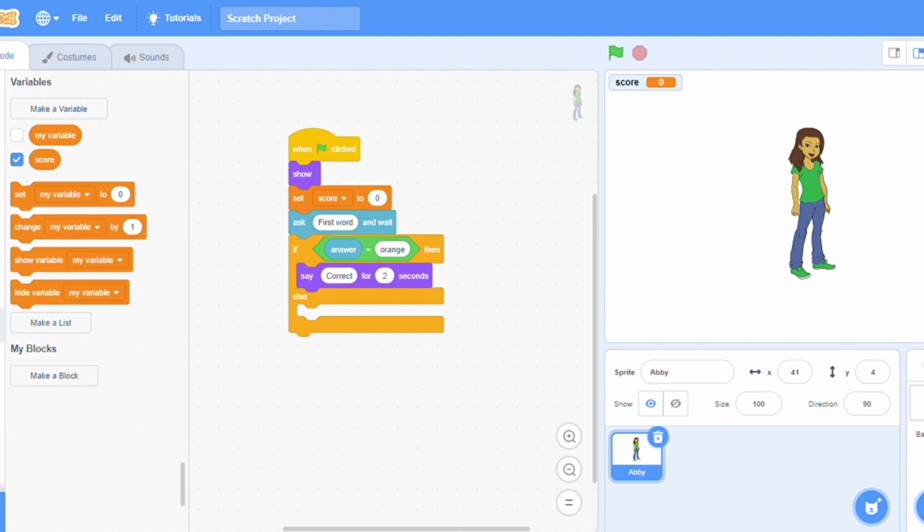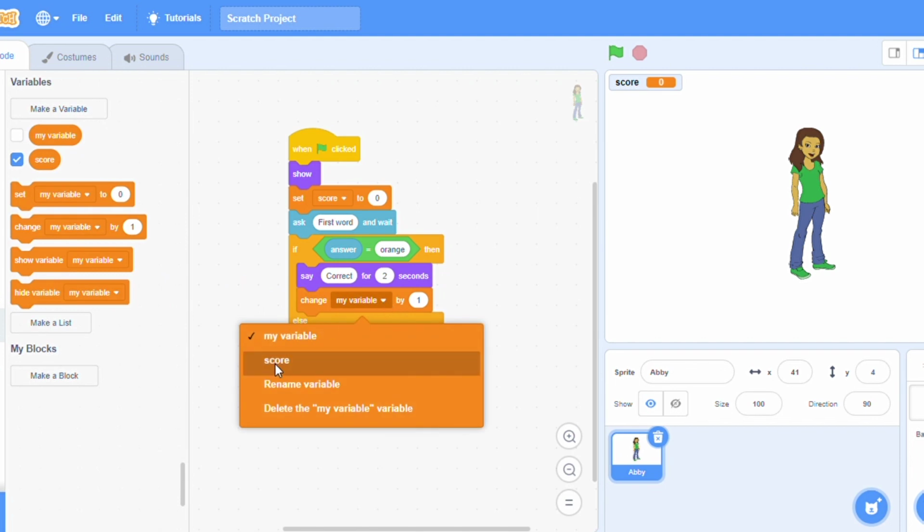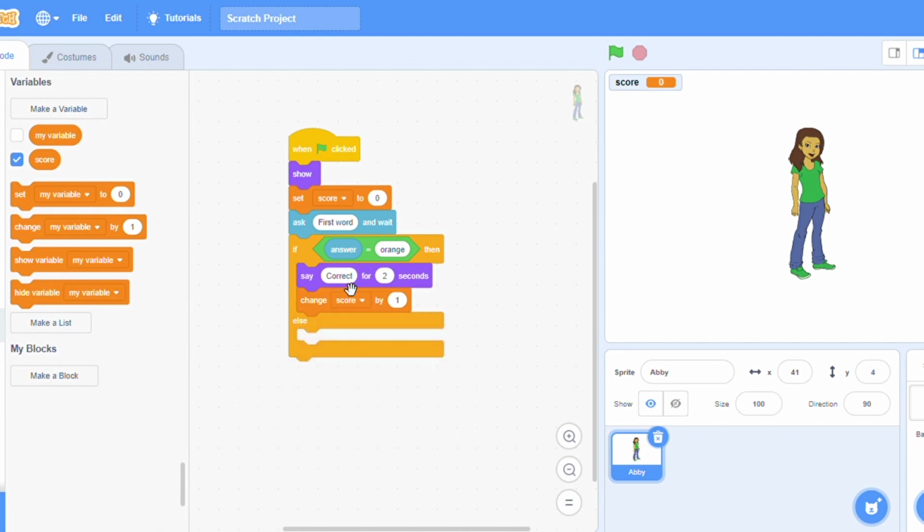Then I go to variables. I choose this one. Click score. Means when the answer is correct, it will add 1 to the score. So the score will change from 0 to 1. So when the answer is correct, we also make a sound.